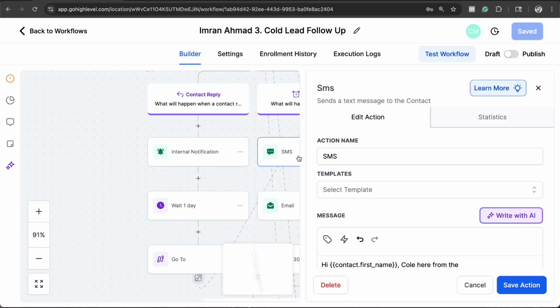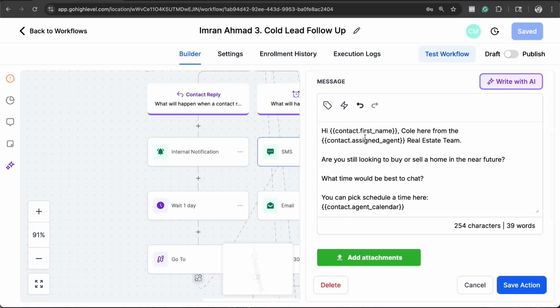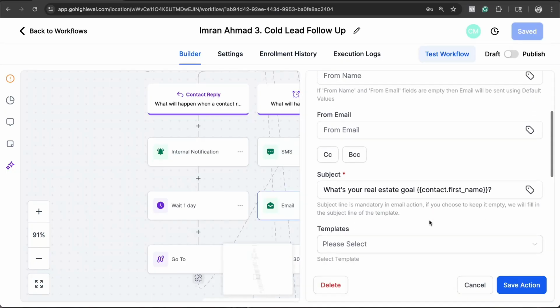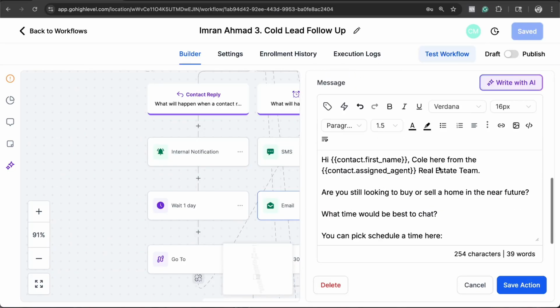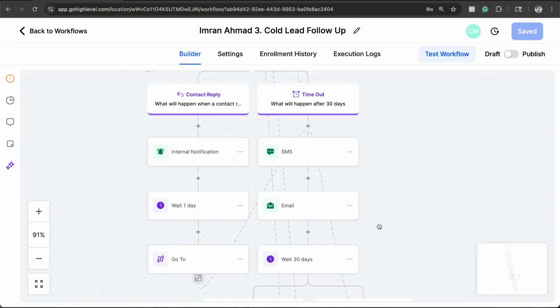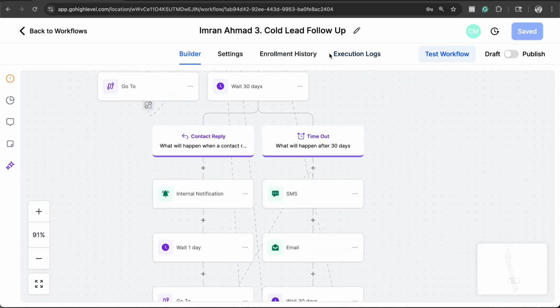Then if they don't respond in 30 days, we're going to send them this message. Hey, John or whatever, Cole here from this agent's real estate team. Are you looking to buy or sell a home in the near future? What would be the best time to chat? Just a basic message. Email is sending the same basic message again. This is more about the sequencing and less about the message here. You can customize this and use better offers, and there are definitely a lot better ways to follow that up, but the volume and the timing, the time frame, is what I'm illustrating here.